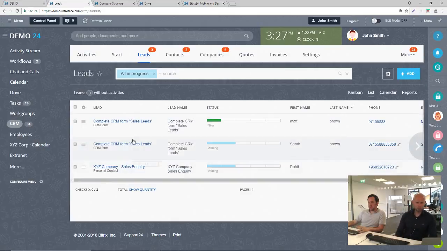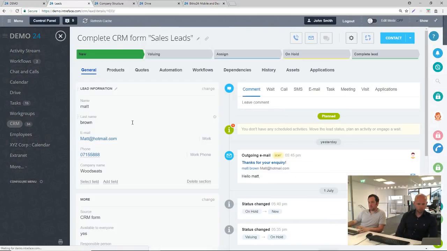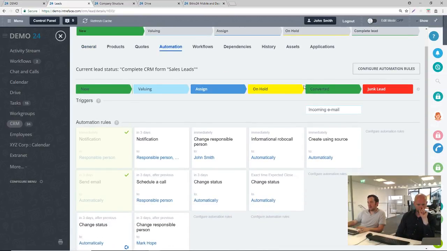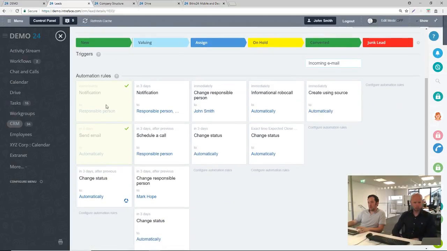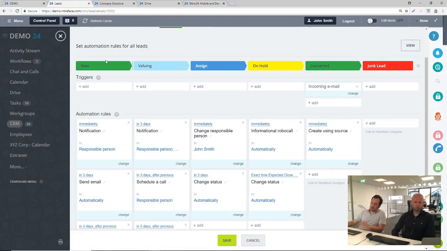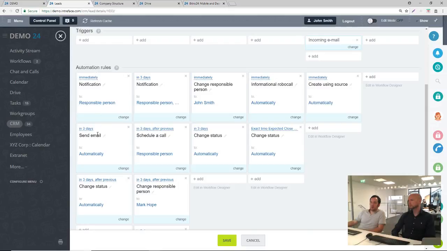So I'm just going to go to the list view for the moment so we can see. And once I click into a lead and click on the automation, then we can see on our automation rules that we already have some actions in place here. If I click on configure automation rules, then once the form is submitted, it's going to arrive at the new section here. And basically what you can do then is automate things once it arrives on the new.